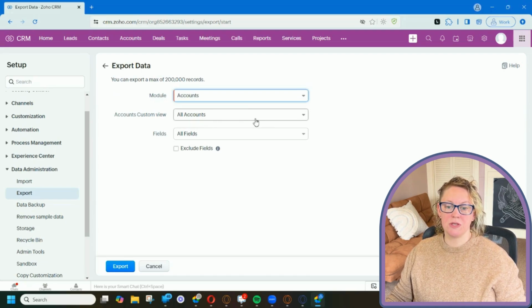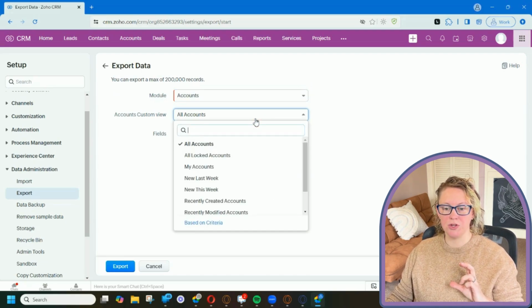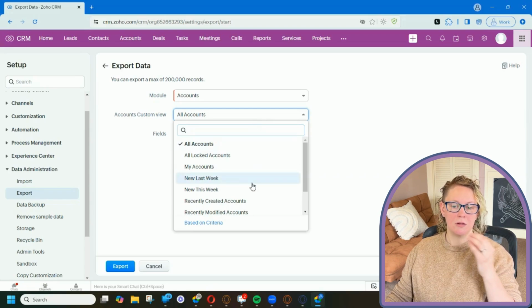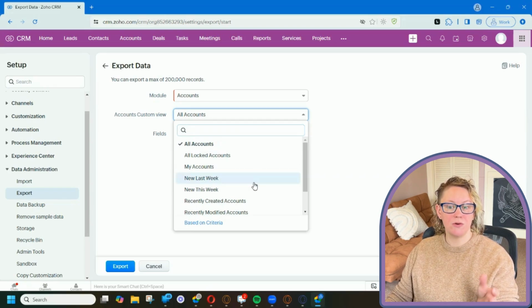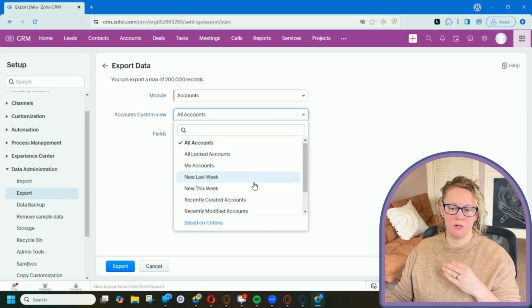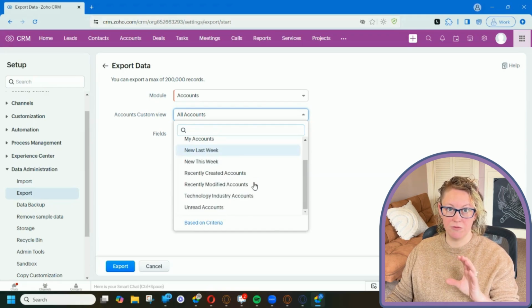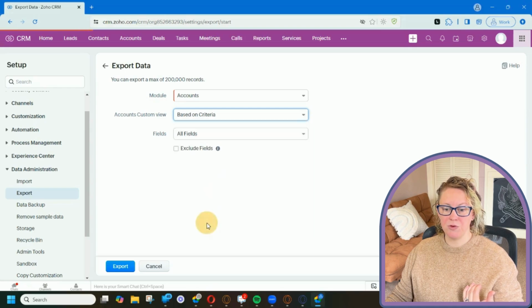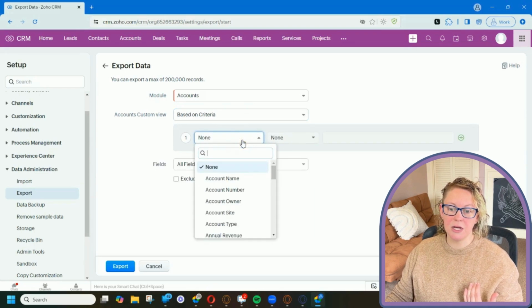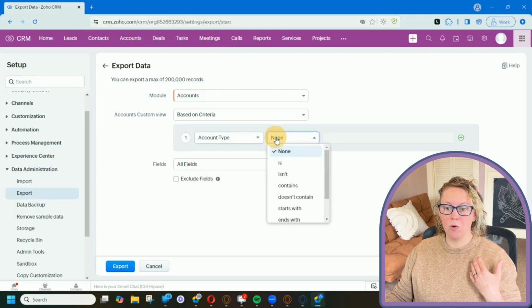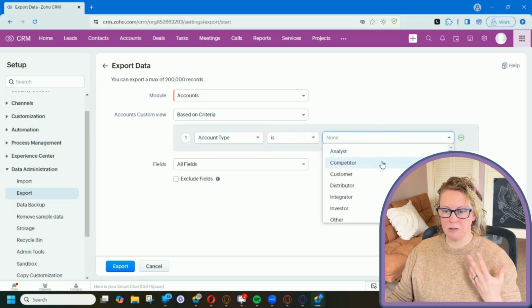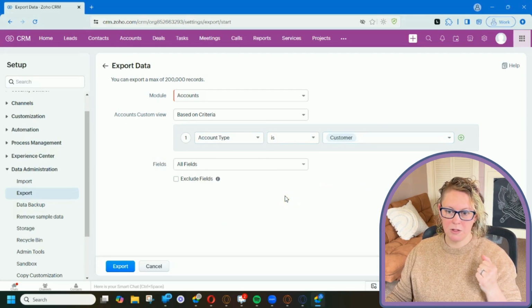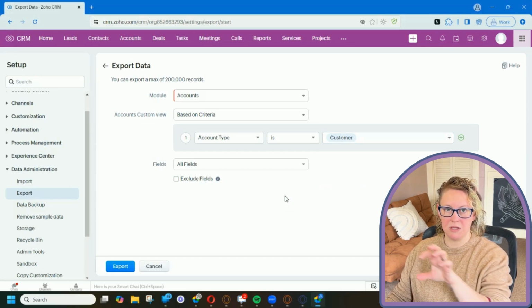If you want a specific set, you can choose to grab from just the new last week custom view. If you've got a custom view of the accounts that you specifically want to export, you can go ahead and grab it from there. You can also click this based on criteria. So then that way you can set, if you only want the account type is customer, then it would just grab only the accounts that have the account type set as customer.